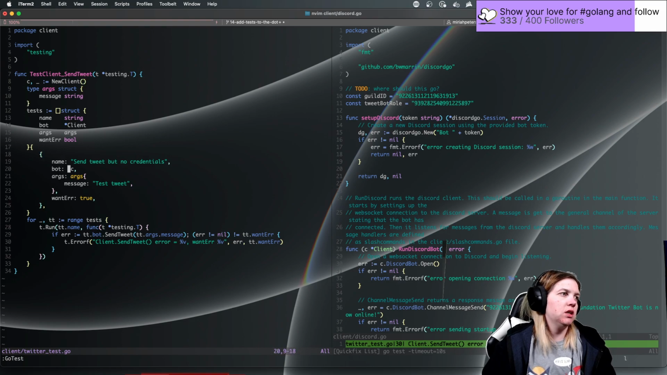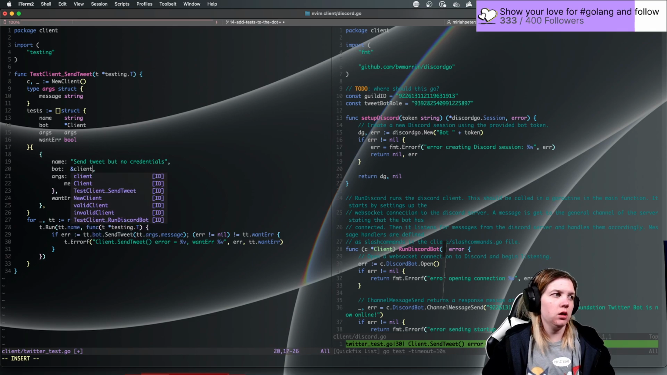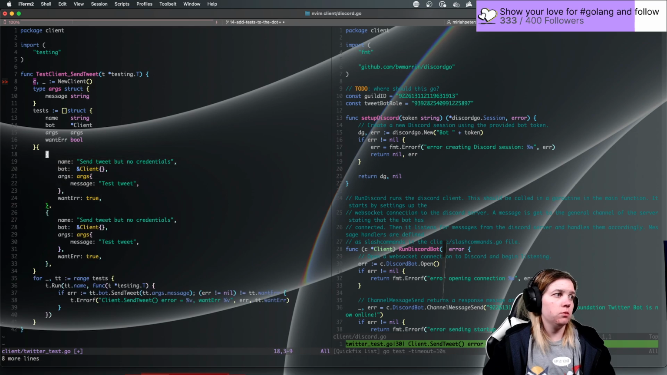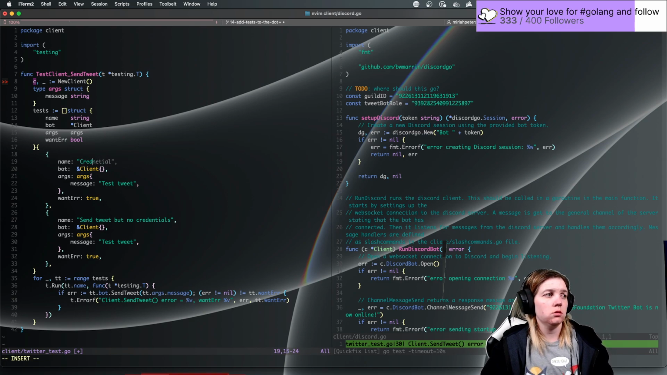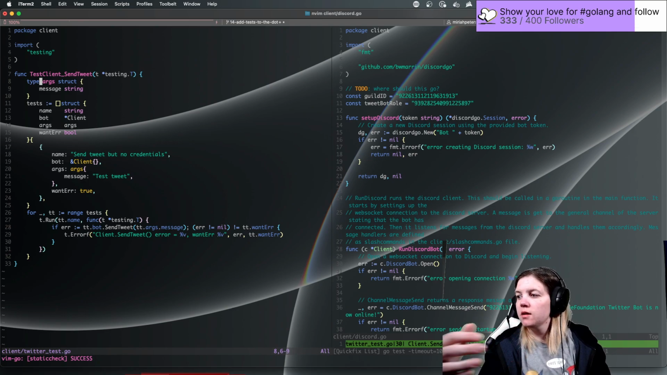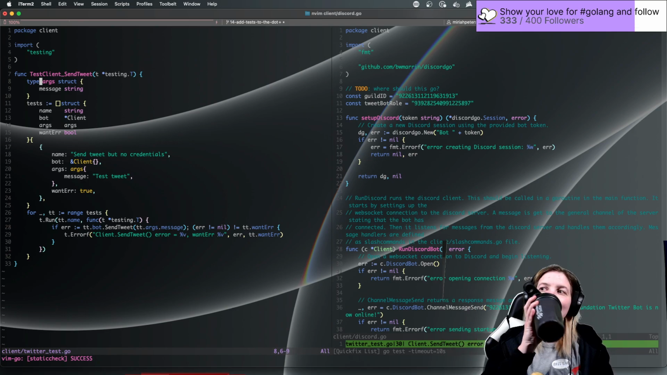So instead of C here, it should just be a pointer to a client. That's empty. Oh, I know. This one should work the exact same way as the other one. Credentials. But that should just be set up. We don't actually ever want to hit the physical Twitter API in a test.